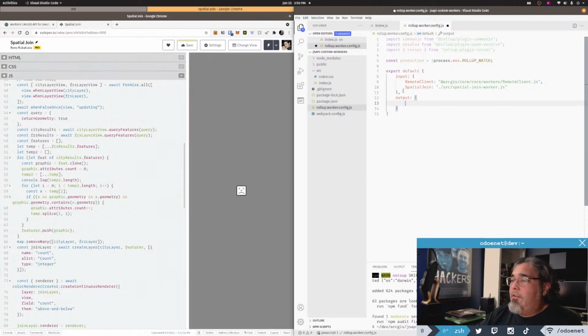Okay, so chunk file names. I'm going to copy this because I don't want to write all this. Okay, and so those are my chunk file names. Now my directory, I'm just going to dump it in the dist directory.